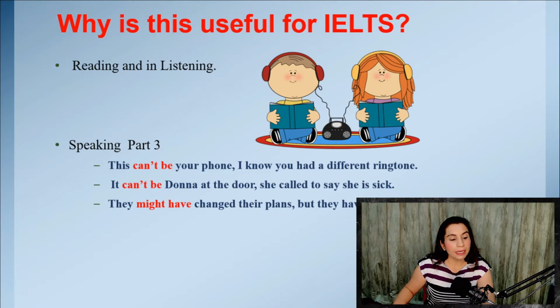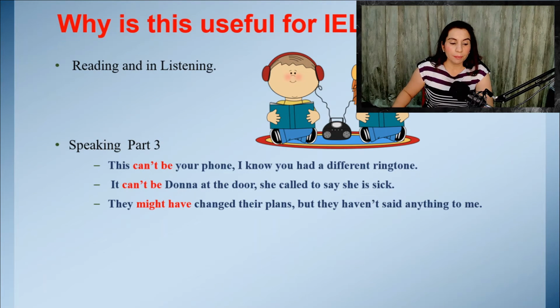And the second part is speaking part three. Now let's see these with an example. This can't be your phone. I know you had a different ringtone. It can't be Donna at the door. She called to say she's sick. They might have changed their plans, but they haven't said anything to me. So here the negative forms of can and might have been used.